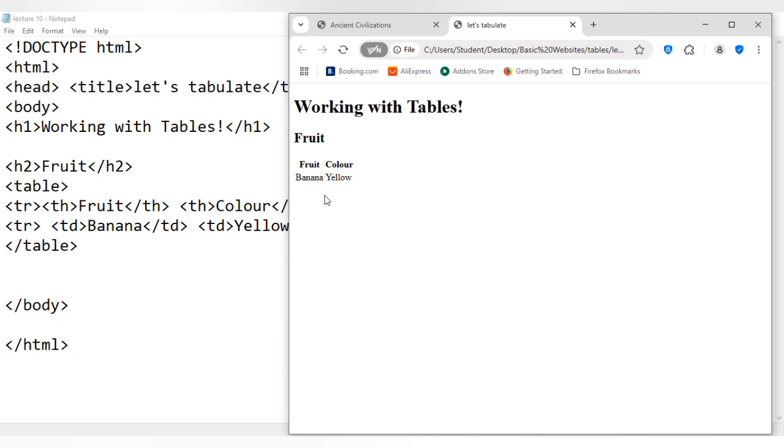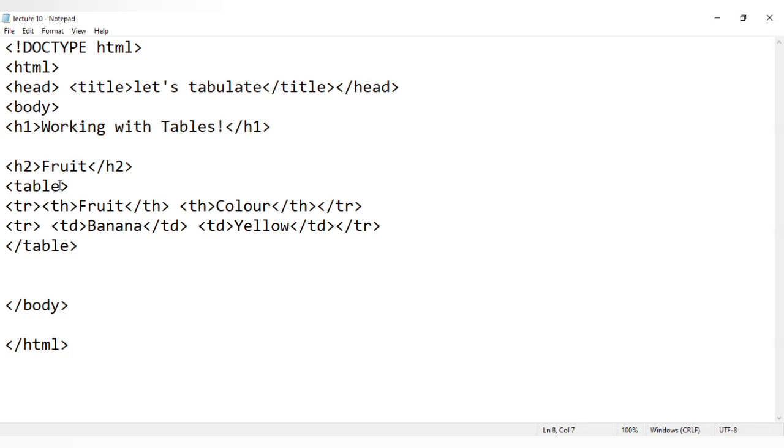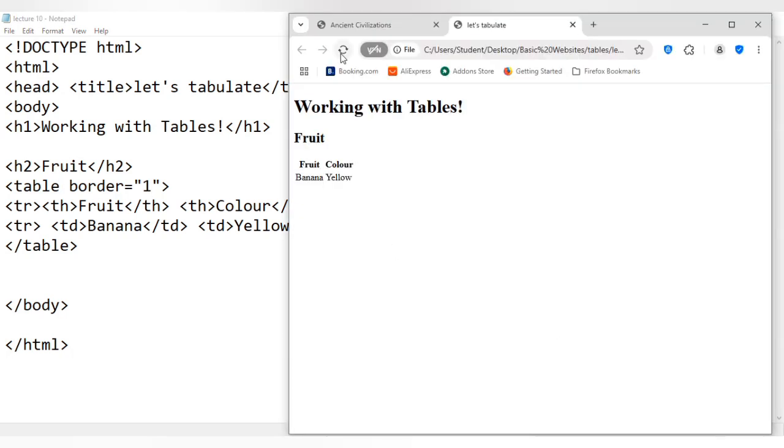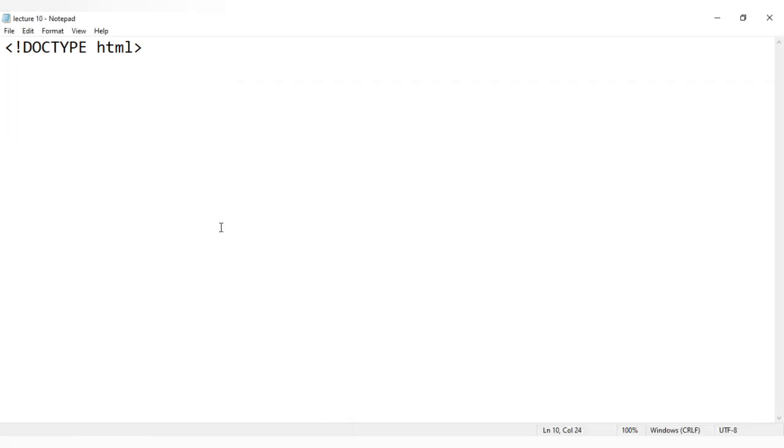The problem with our table is there are no borders. So how do we go about adding borders here? We can just use something called the border property. There are certainly nicer ways to do this with CSS, cascading style sheets, which will be part 2 of this course. So let's just set our border to 1. And let's refresh now. There we go. Now we have nice borders here. So fruit and then color, which is our table header, then banana, yellow, and so forth.